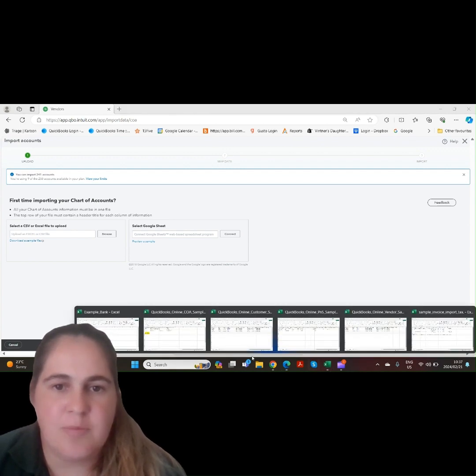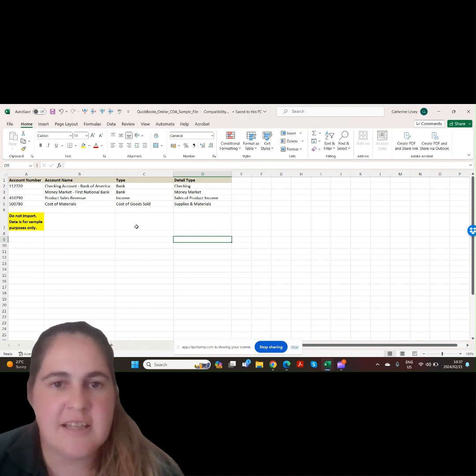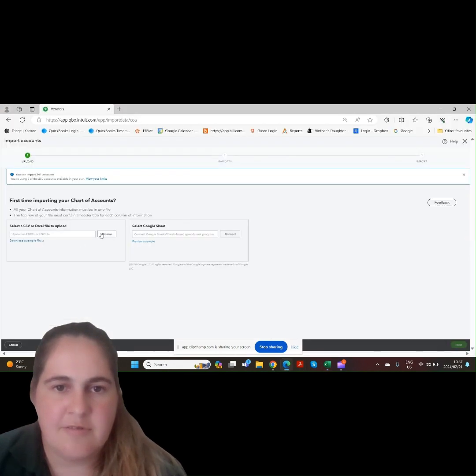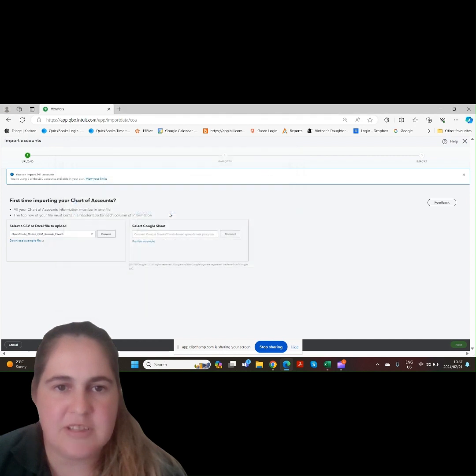Here is the example of the sample file that I just downloaded from QuickBooks. It has account numbers, names, type, and detail type. You would enter the information that you want to input into these columns. Find the file on your computer and input it into QuickBooks. Click Next.